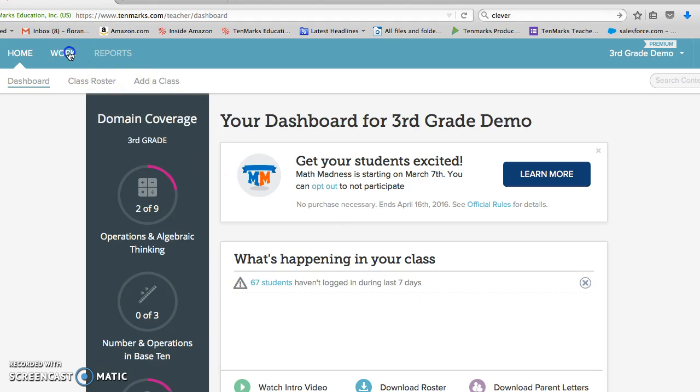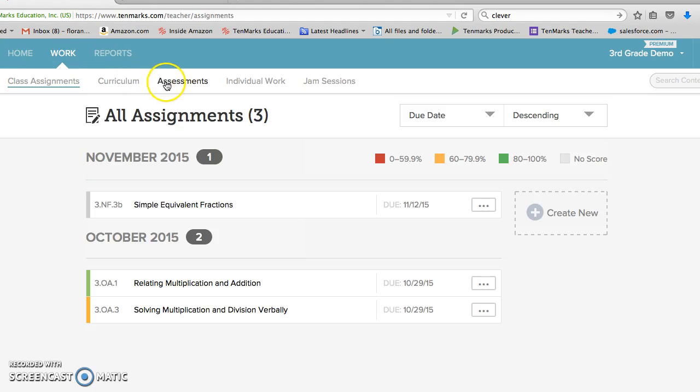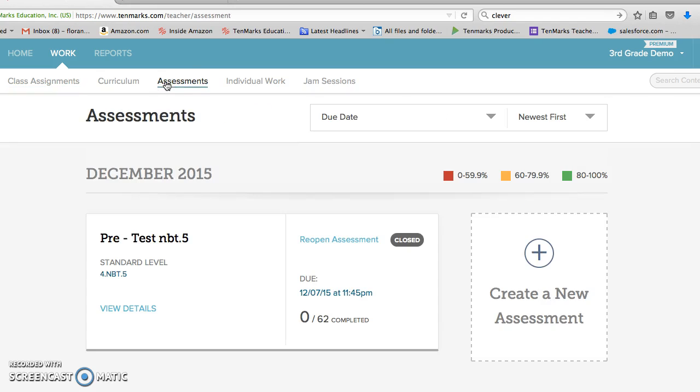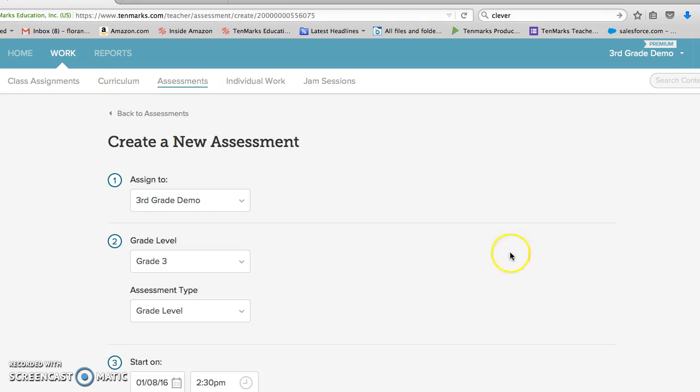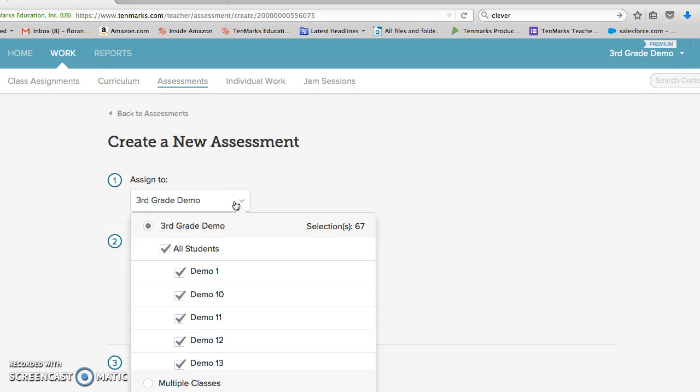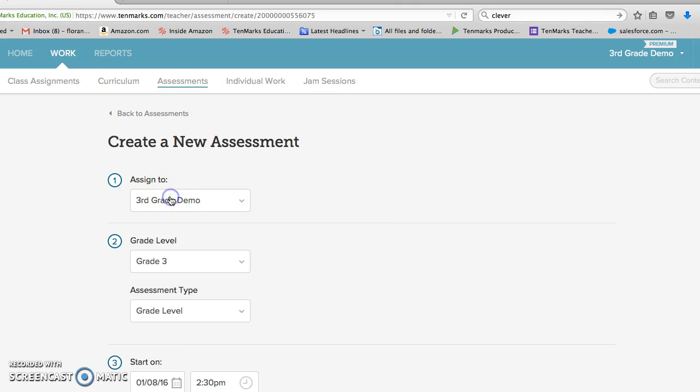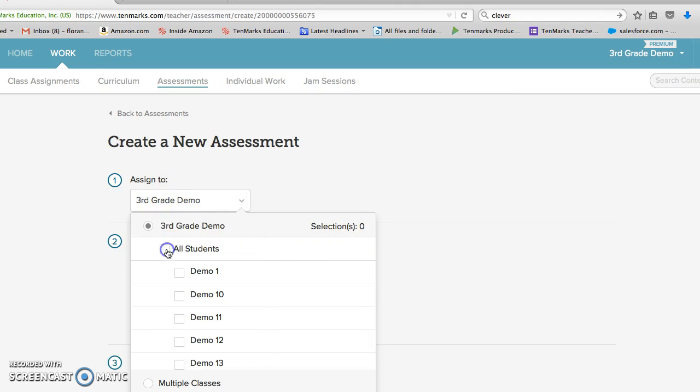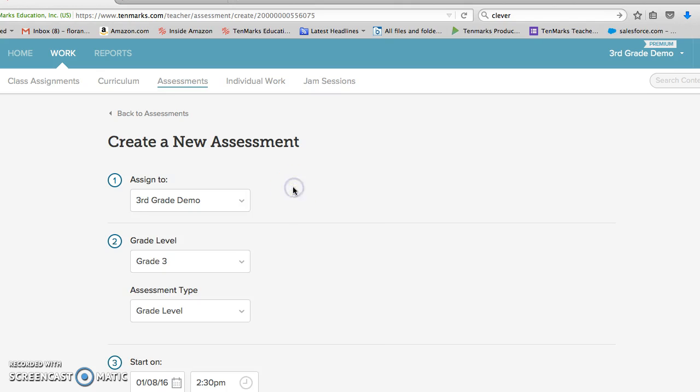And then you're going to click Work, and then you're going to click Assessments. So when you're creating a new assessment, it's as simple as clicking this big tile to create a new assessment. You're going to select the class that you will be sending it to, and by default, the system will send it to all of the students in the class. If you needed to send it to just certain students, you can click further into this and choose those students by name. Or if you wanted to, you could click to send it to multiple classes at once.